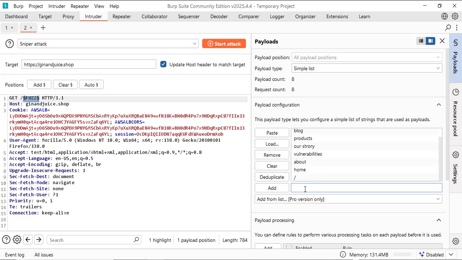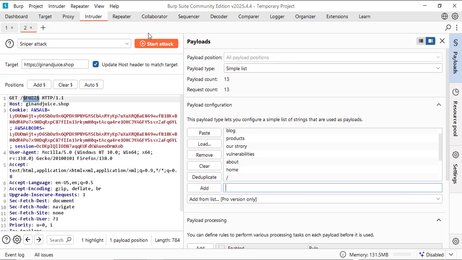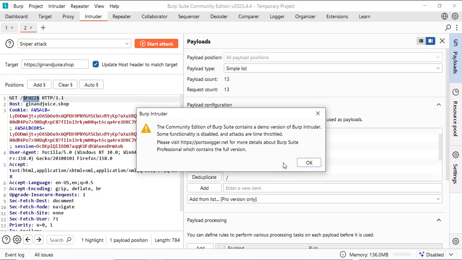Give examples. User, password, main, request, contact, contact us, and so forth. We just start testing those things. Okay, and let's start now. What we'll do, start attack, and see what happened.